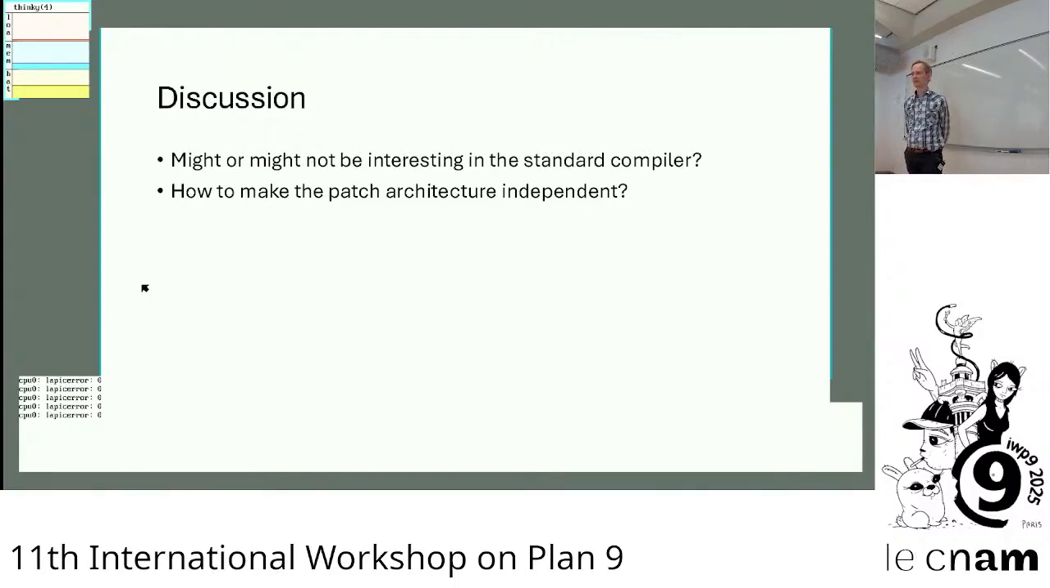Basically just echoing, I don't see any reason why we wouldn't want to commit it to the compiler, given that it's not a big change. And I'm not familiar enough with the code off the top of my head to say that we can make it architecture independent, but I wouldn't be surprised. There's a lot of stuff.